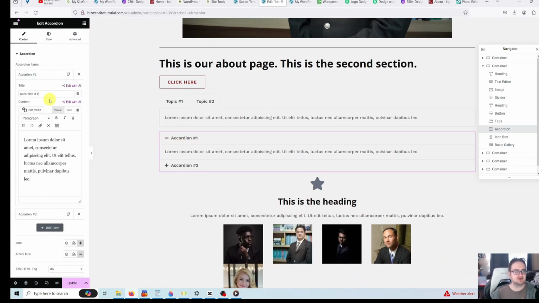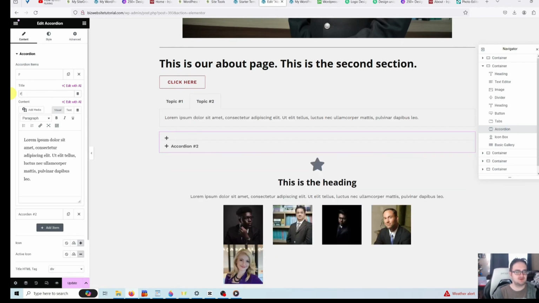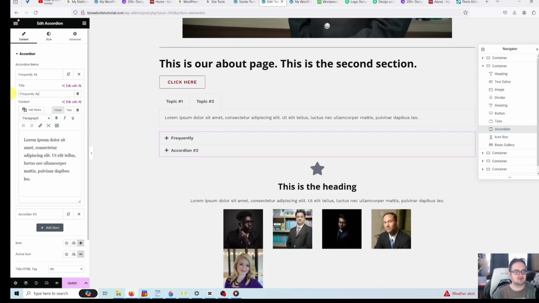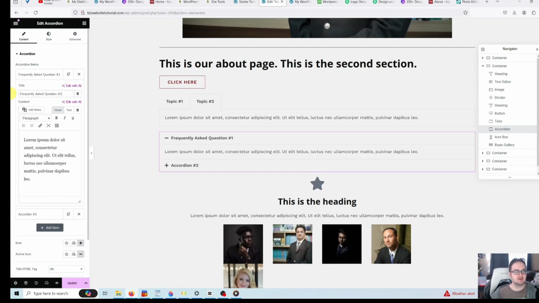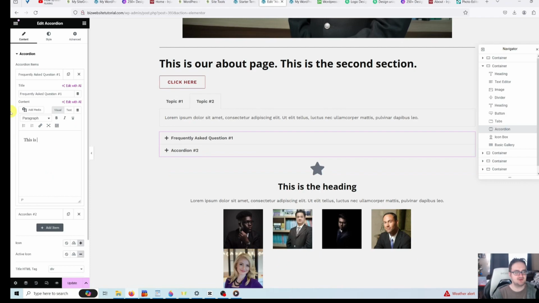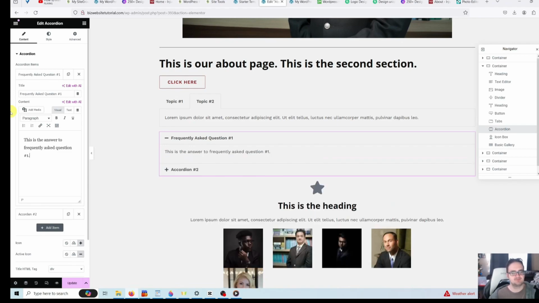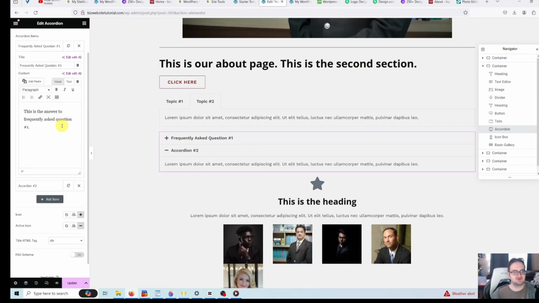You simply click, and then you can change this to say frequently asked question number 1. And then you can put where the text is, this is the answer to frequently asked question number 1. And then someone could click on where it says accordion number 2. They can get their answer to the second question.